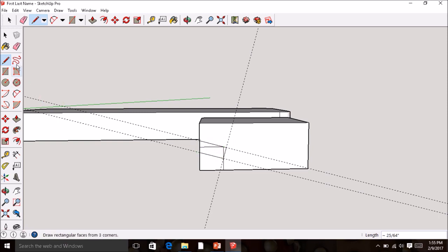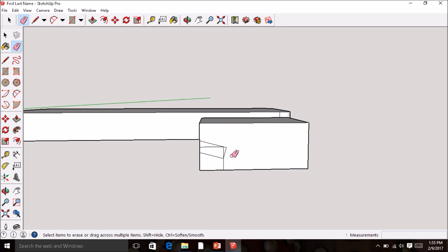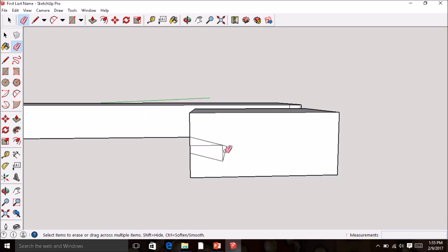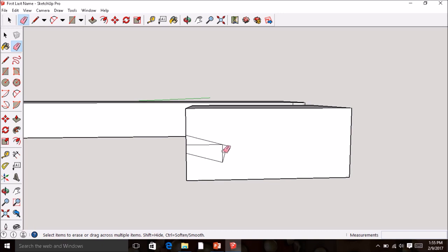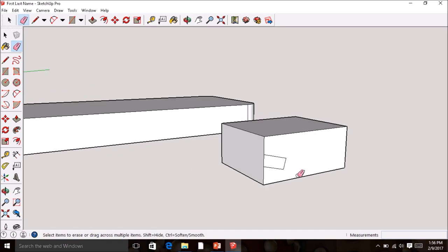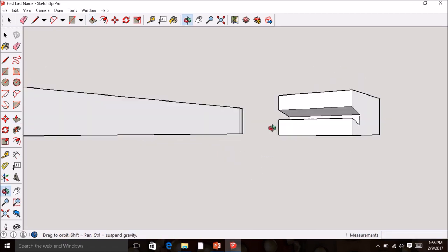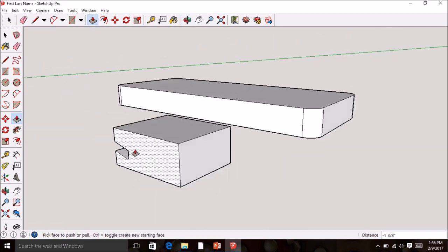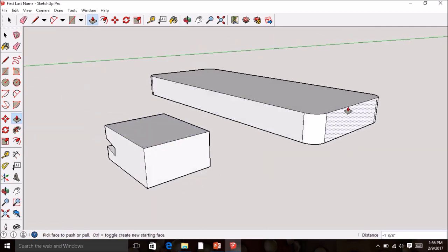I'm now going to go ahead and get the eraser command, and I'm going to erase the dashed lines, getting rid of them. I'm then going to erase those lines that I used to help me find my location. Now, to cut this, we're going to use the push-pull command. And we're going to simply take this straight across to the other edge, and it's going to cut out a little notch.